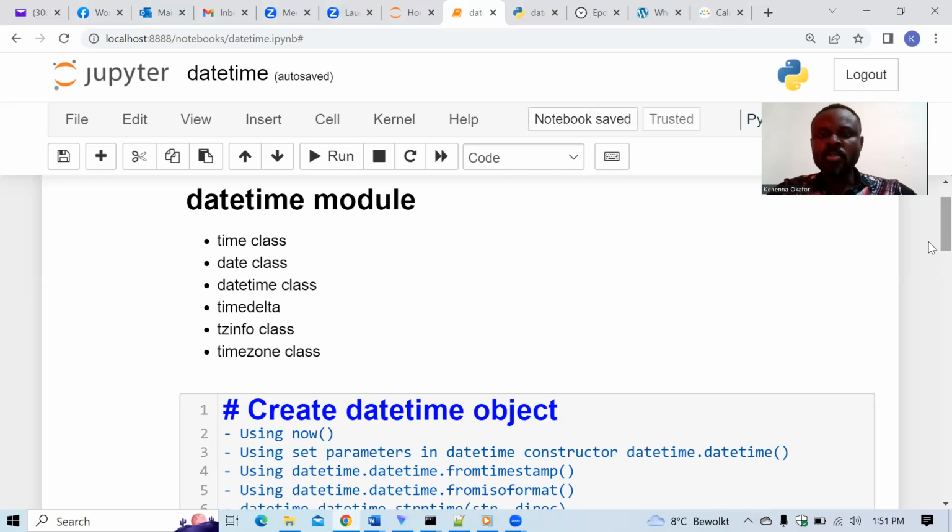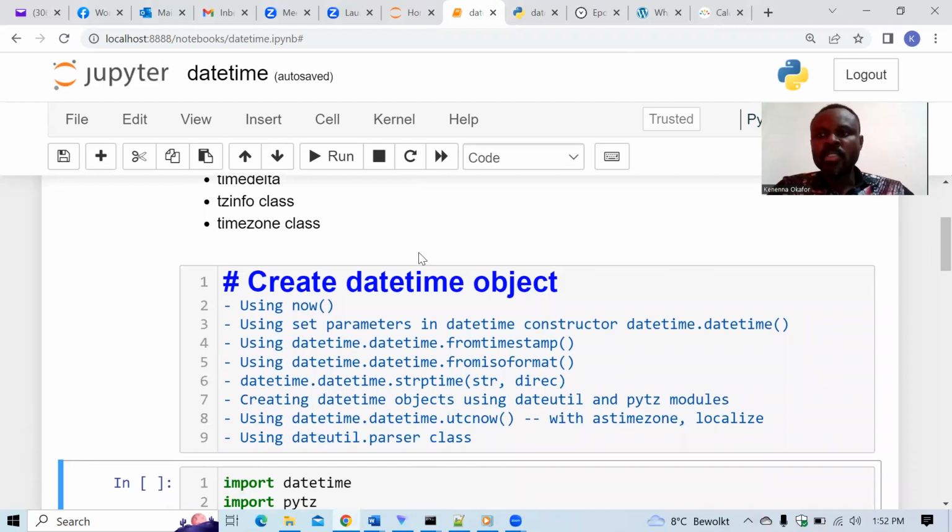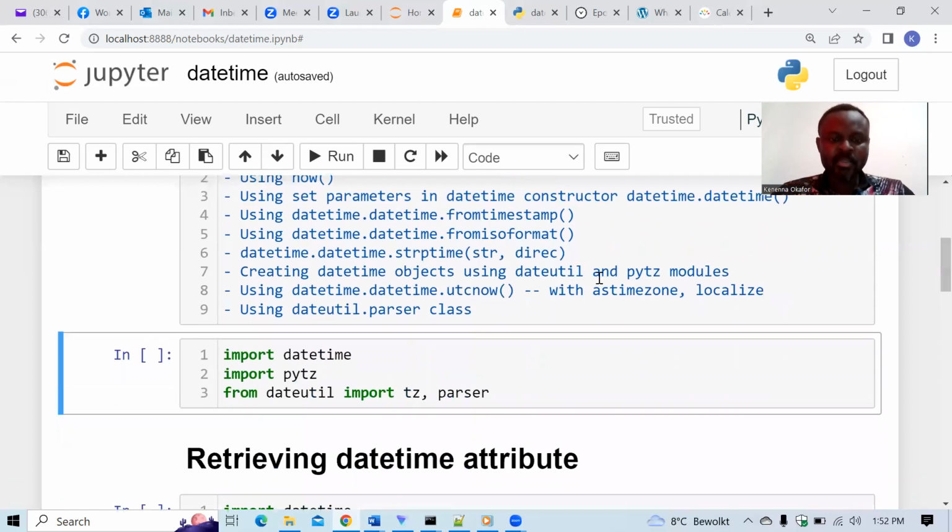Okay, so guys, I'm trying to make this not sound too technical. So I'm just going to use practical examples to show us how to create and work with datetime objects in Python. So guys, let's get right into it. I'm going to show us how to create datetime objects in different ways. And I will be talking about the differences between what we call time zone naive datetime and time zone aware datetime.